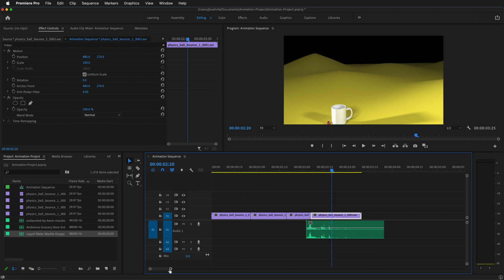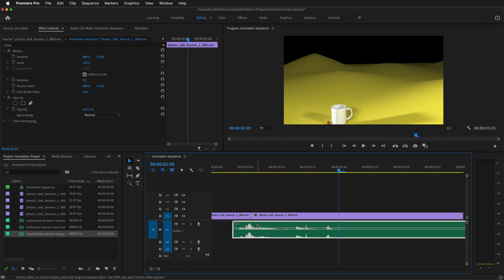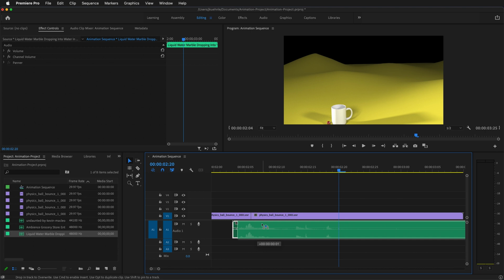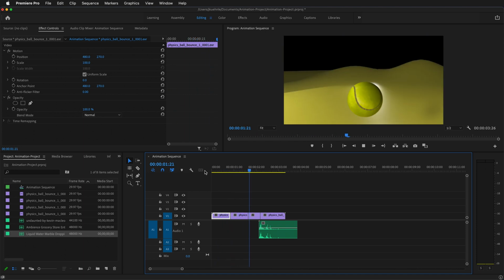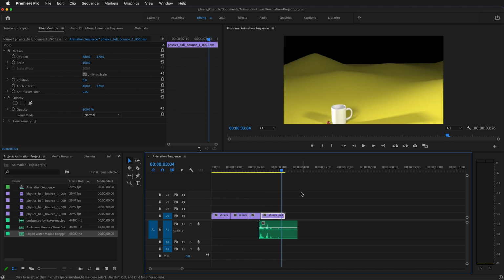I think it's a little early, so I'm going to zoom in and just move this down 1 frame. I think that will be a little bit better. So let's see what that sounds like. Yeah, I think that's a better timing.